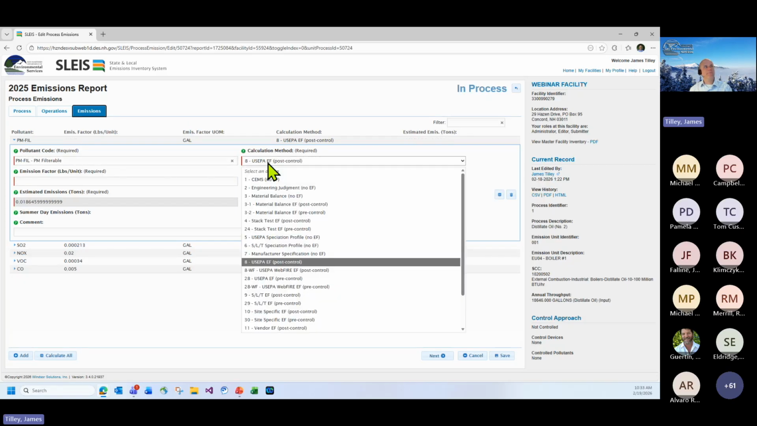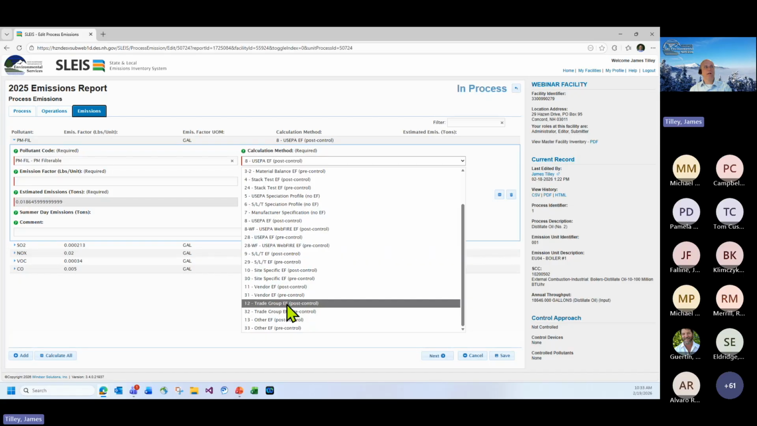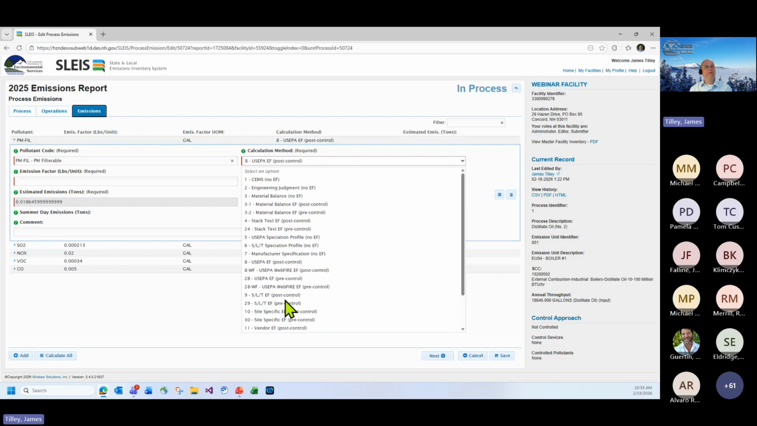Calculation methods. There are 24 different calculation methods. This is mostly just identifying how you calculated your emissions. And some of them are no emission factor. You could see a SEMS here. Some Title V sources have SEMS. You can use that. Engineering judgment, no emission factor. You would just enter the emissions. Material balance, you would just enter the emissions. Material balance emission factor, we'll get into that more in a second.